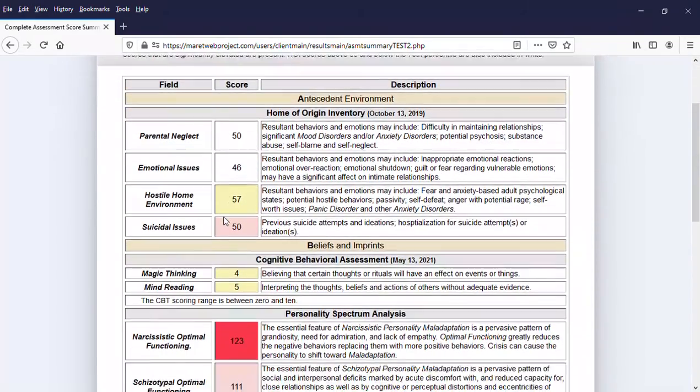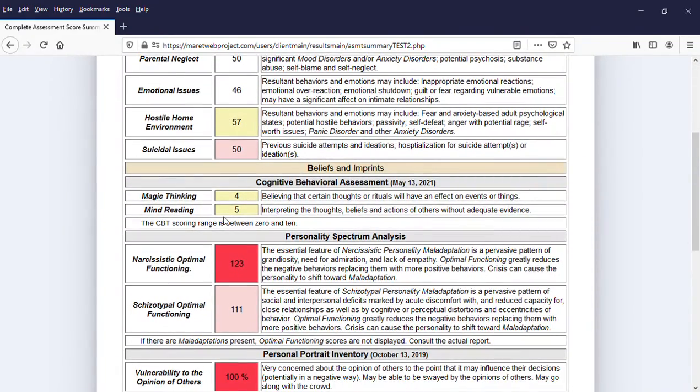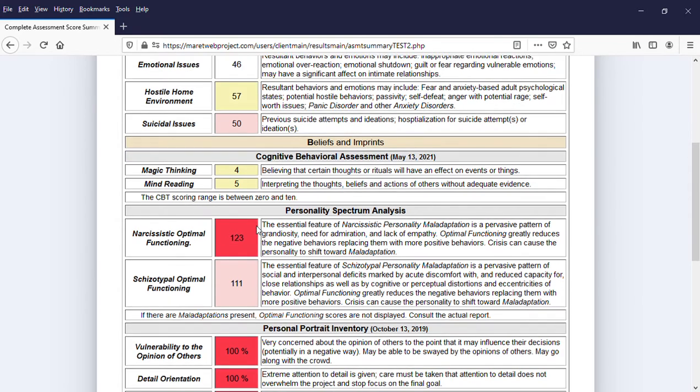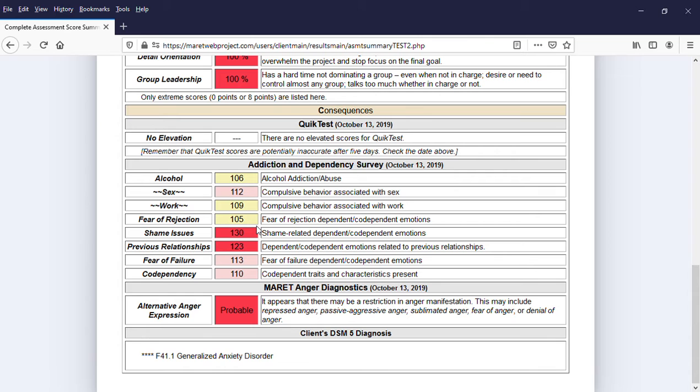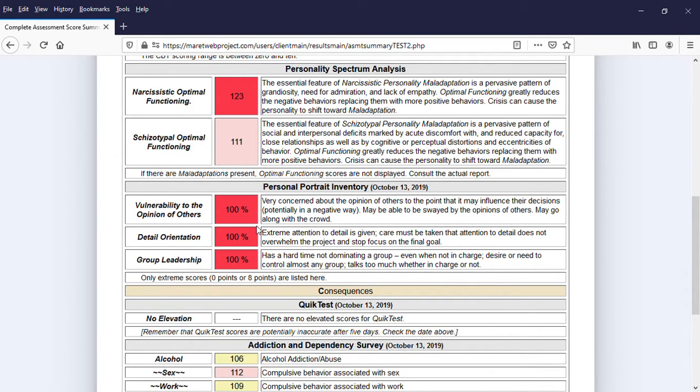Those are all the standardized scores. A couple anomalies here. One is cognitive behavioral. That score, as you see here, is between 0 and 10. So what I have done is arbitrarily, literally, set 4, 5, 6 as the moderate level, 7 and 8 as the warning level, and 9 and 10 as the danger level. And that's the other one. Personal portrait, it's on or off, 0 points or 8 points.